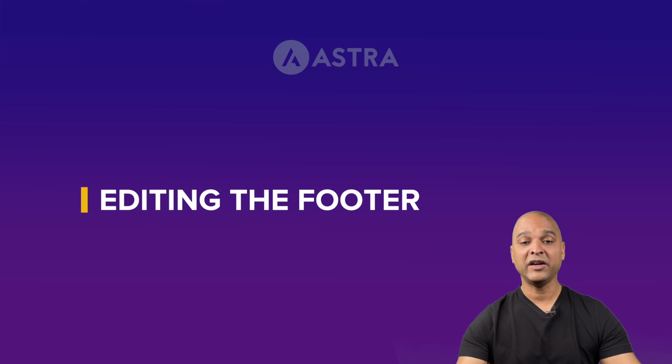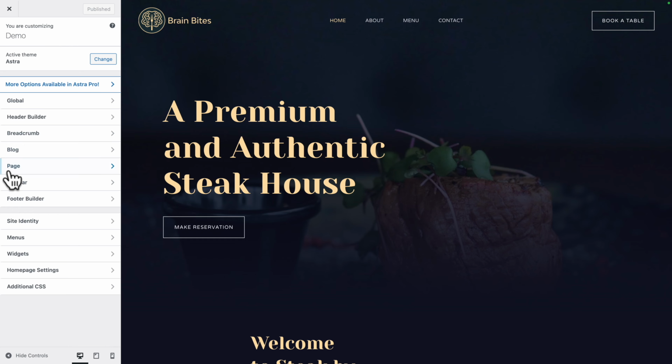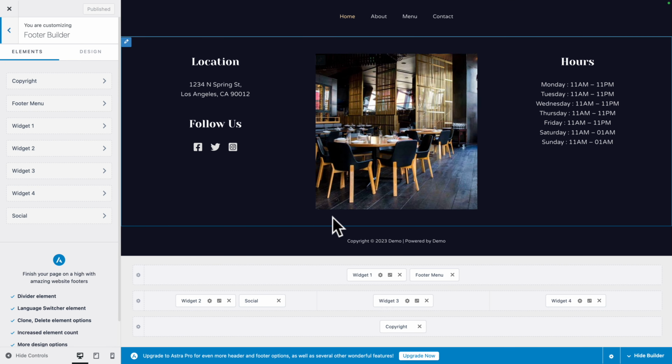Next, let's take a look at how you edit the footer, because you can't edit the footer the same way you edit the page. So for this, instead of clicking on Edit Page, you want to click on Customize, then Footer Builder. And as you can see here, you have a representation of what you see on screen.